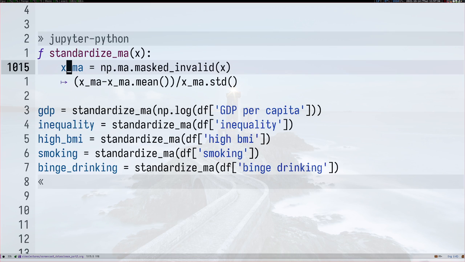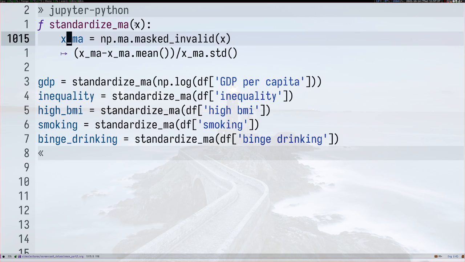Using this new standardization function, which takes care of the masked array feature that we're going to need, I'm standardizing GDP, where we take the log of GDP per capita and standardize it using masked arrays, and we do the same for inequality, high body mass index, smoking, and binge drinking. So all these variables that we used before are now turned into standardized masked arrays. Above we simply used standardized arrays, now we turn them into standardized masked arrays. And once we use these in our PyMC3 model, we can take account of the fact that we have missing observations for these variables.